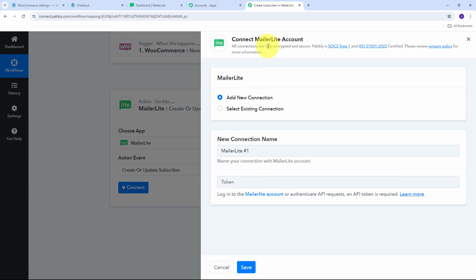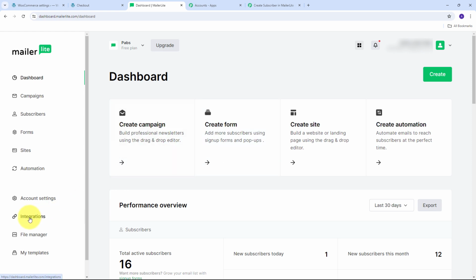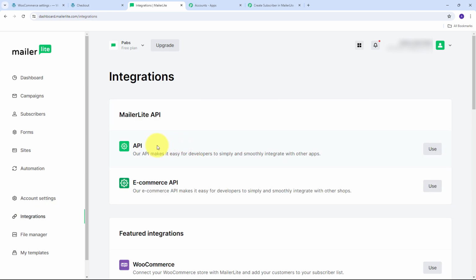And for connecting MailerLite with Pabbly Connect, I need to give a token. So for getting this token, I need to first log into my MailerLite account, and I need to get the API request, and by authenticating that API request, I can get my API token. So for getting this API token, I need to first take you to my MailerLite account. And here I will go to integrations. And here in integrations, I have this option of API. So I'm going to use this.